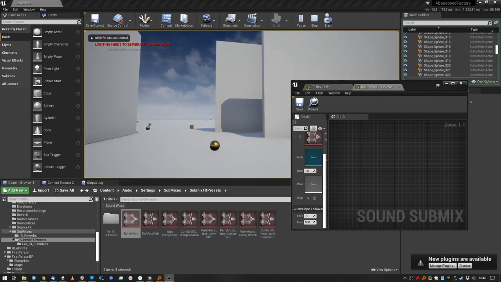With the algorithmic reverb, the reverb is actually surrounding you. It doesn't matter what way you face. I'm pretty sure this will be fixed, but I just wanted to give you guys a heads up on this, because convolution reverb is very nice, but it's not perfect yet.